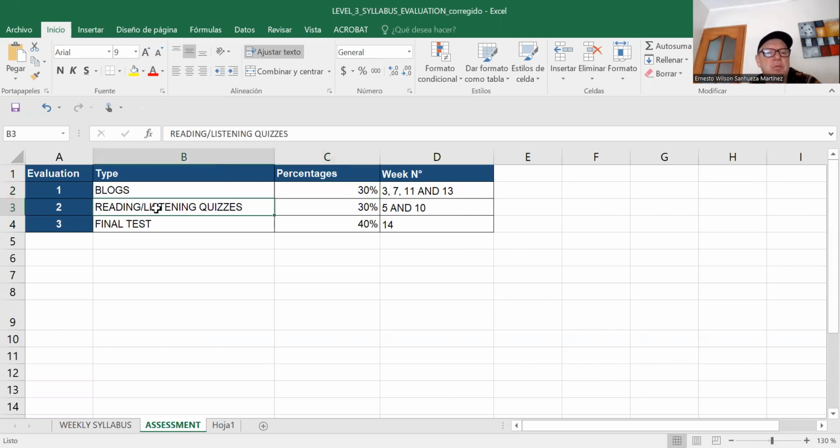Then evaluation type 2, reading and listening quizzes. You have 2 of them. In total, they account for 30% of the final mark, so each quiz accounts for 15% of the final mark. And they will take place on weeks 5 and 10. And the final test accounts for 40% of the final mark. And it will take place on week 14.